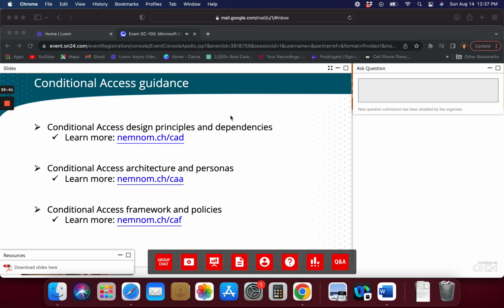Please go through the guidance to learn more about the design principles and dependencies for a conditional access scenario, all of them based on zero trust. Always keep zero trust in your mind during the exam.